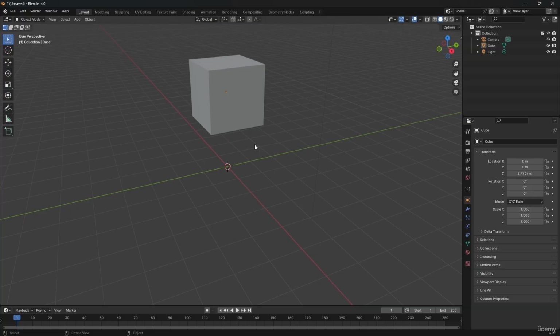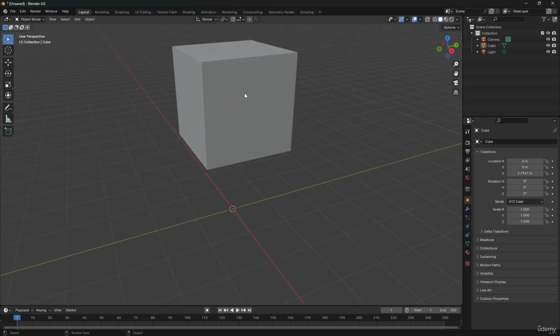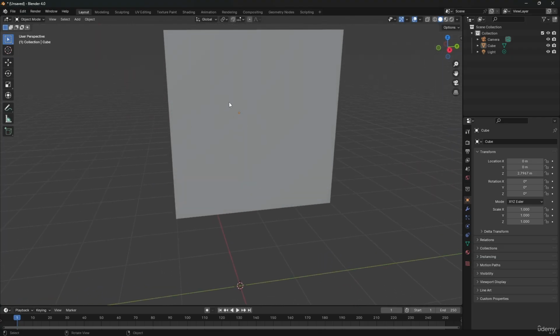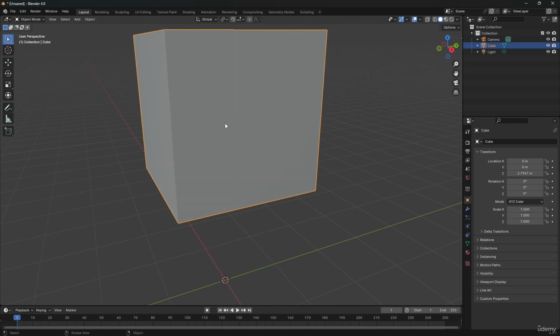Now, in Blender, each object has its own origin point, and you can tell where the origin of an object is by looking at this orange dot. You can see by default it's in the center of each object that we have. So this cube's origin, or this orange dot, is in the center.